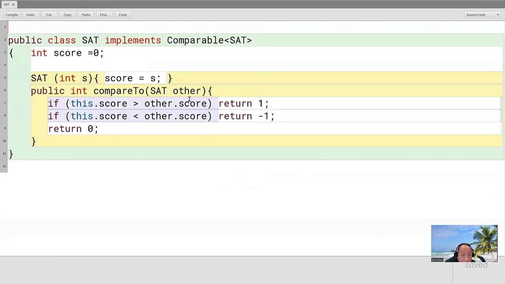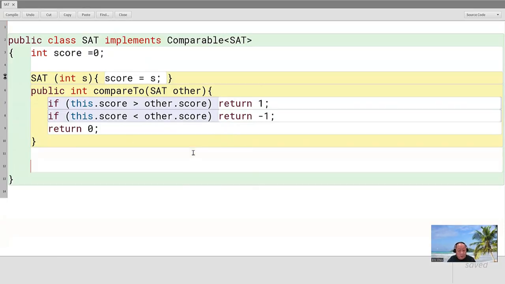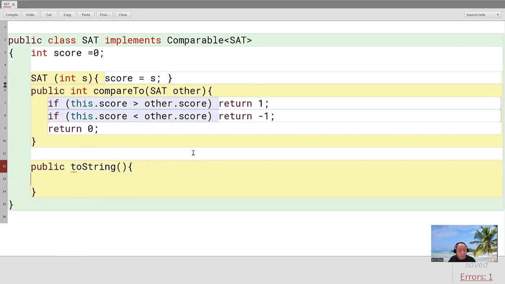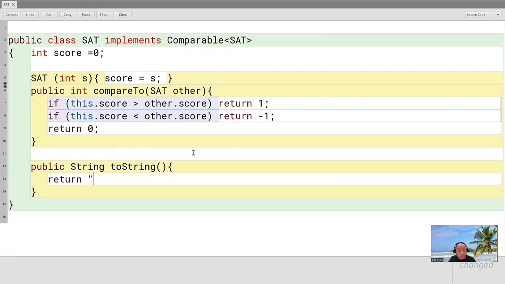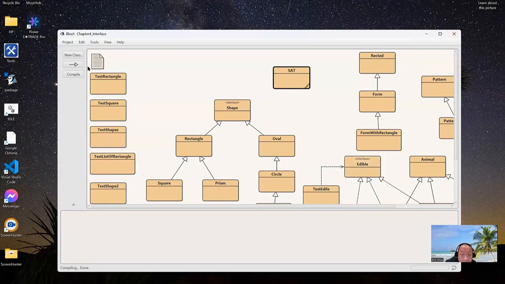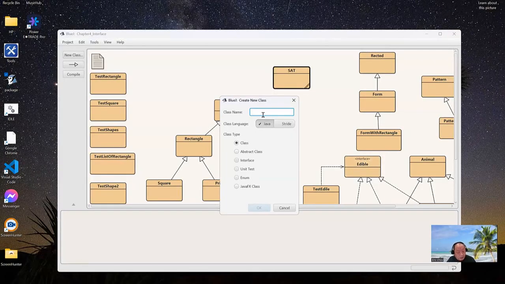Okay, the smallest possible interface. So this one you will also have a toString function. Okay, you just print out your score anyway. So this one is your SAT now. Let's actually create something called TestSAT.